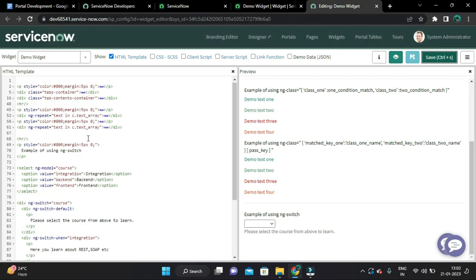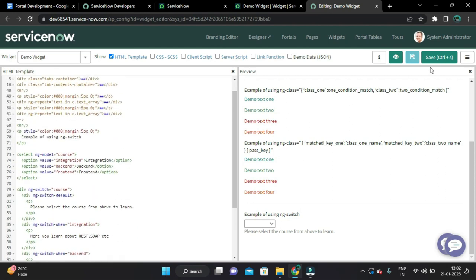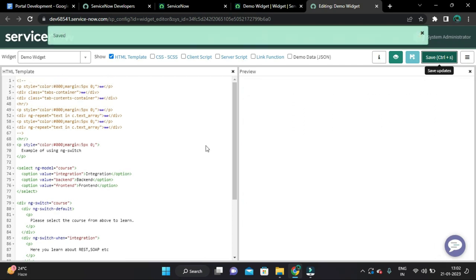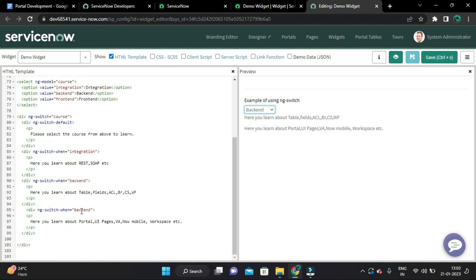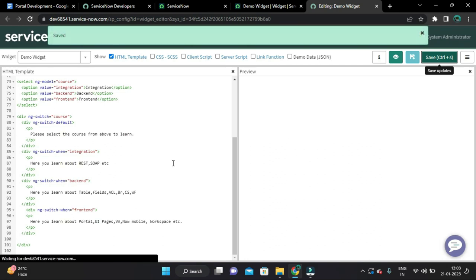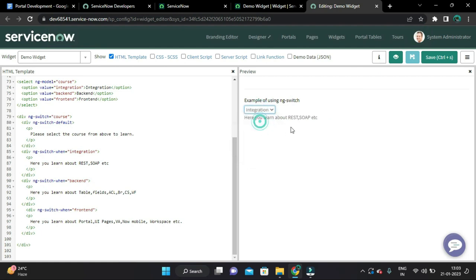Let me comment this above so that it will be a clear picture for you. So you could see here an example of using ng-switch. If I say integration, you will learn about this. Let's say backend. I think it should be front end. I'll say integration, I'll say backend, if I say front end, then based on the selected value, it will show the element.